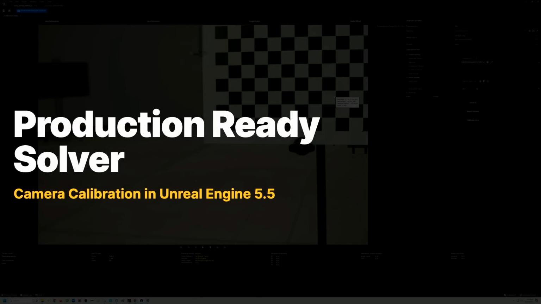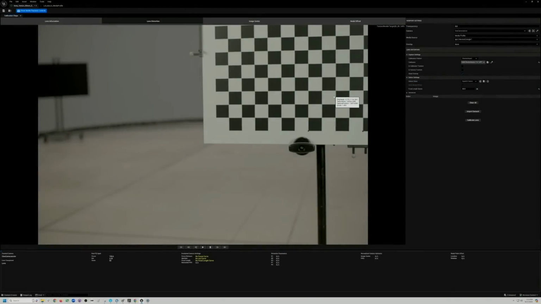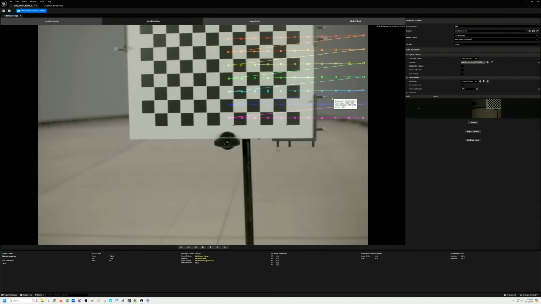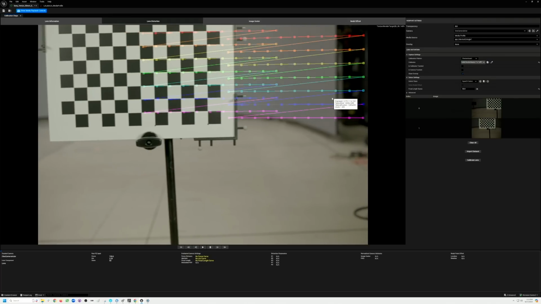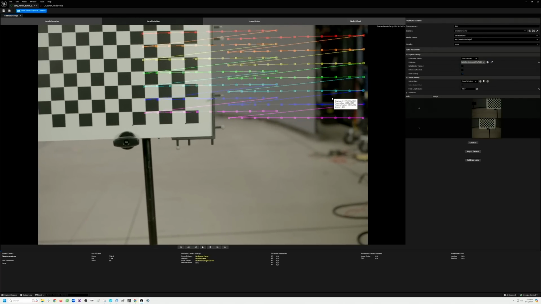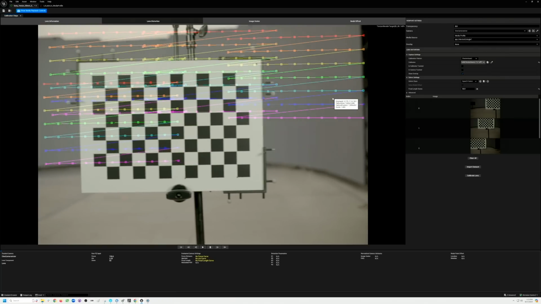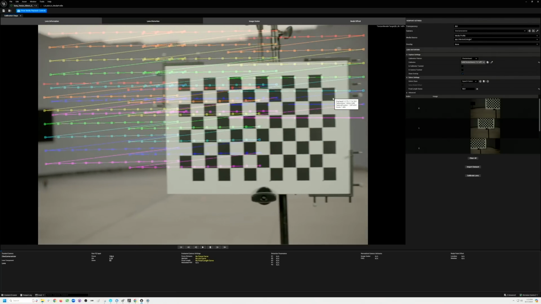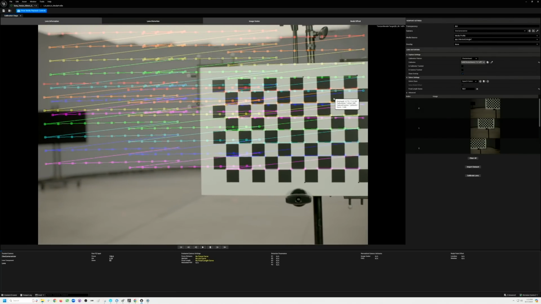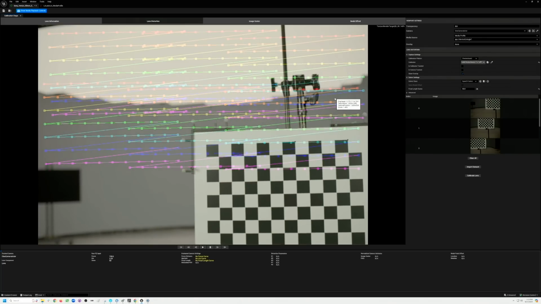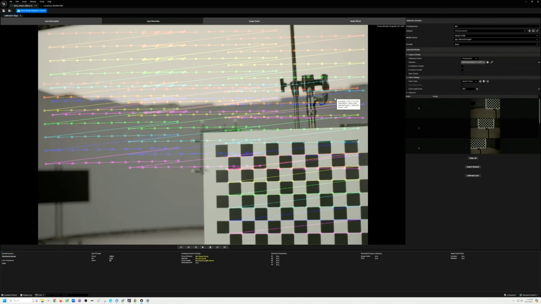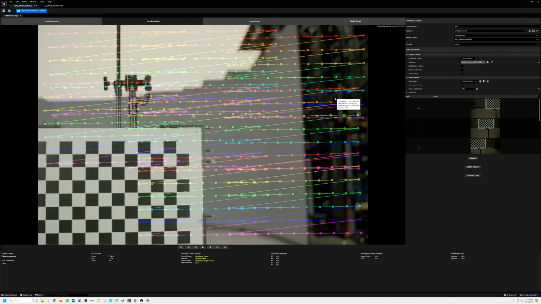On the lens calibration side, we've moved the solver over to production ready. A lot of work has gone into improving the accuracy of the camera solver. We're able to leverage a little bit more of the tracking information to make it so that you don't have to precisely mount the tracking devices to the same degree. There's also some rendering improvements where the lens distortion is applied as part of TSR. So you should get better visual results.